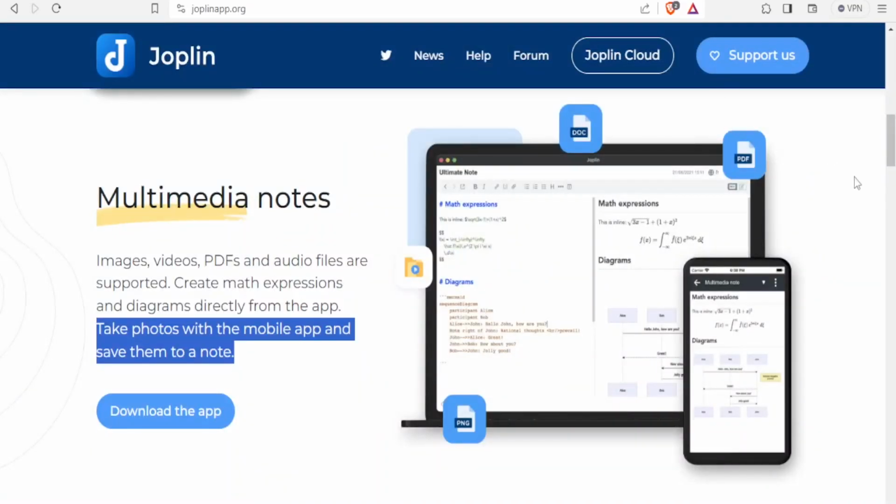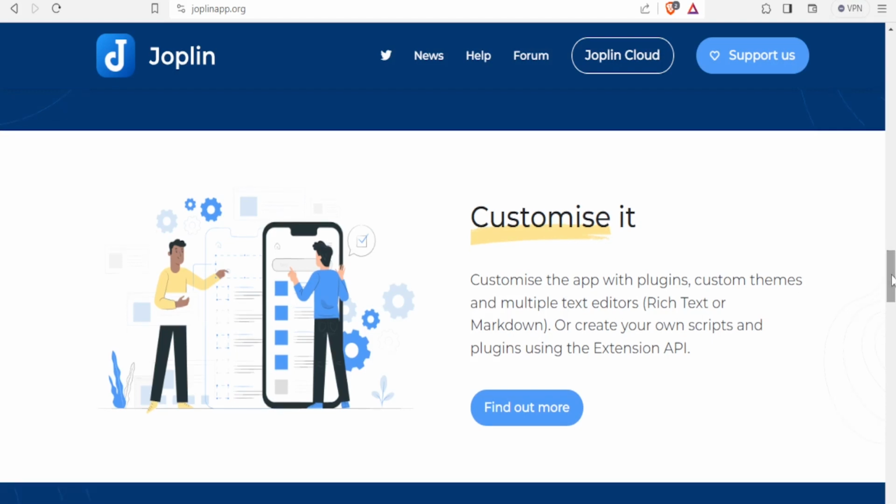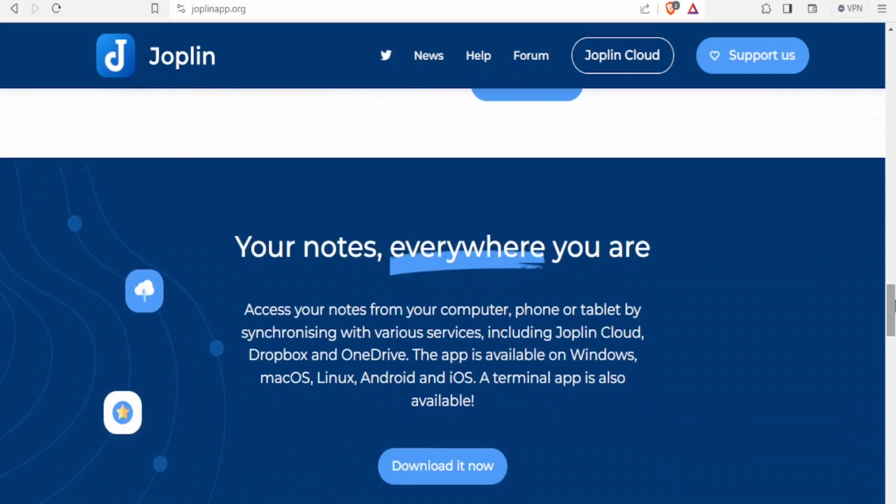Now, when you come to Joplin, you can also customize it, and you can customize the app with plugins, custom themes, and multiple text editors, including rich text or Markdown, or you can create your own scripts and plugins using an extension API. So you notice almost the same thing, just like you are doing in Obsidian. In terms of accessing your notes, both Joplin and Obsidian have some similarities.